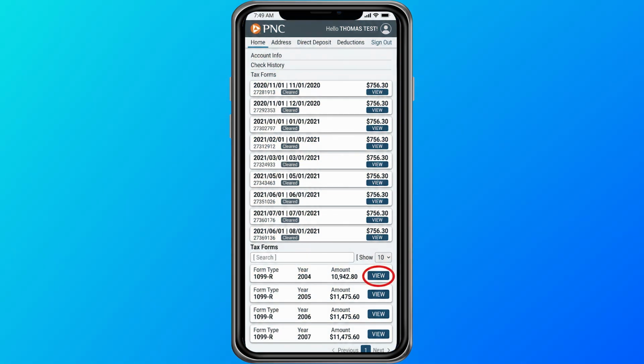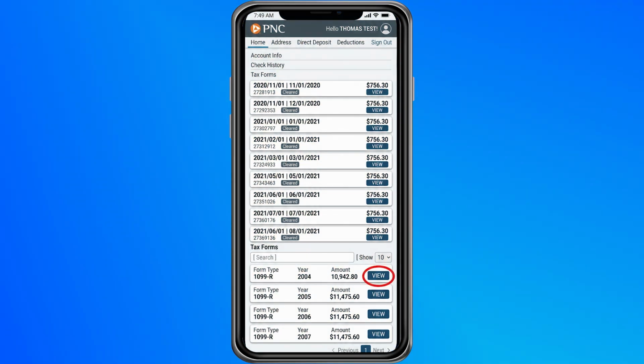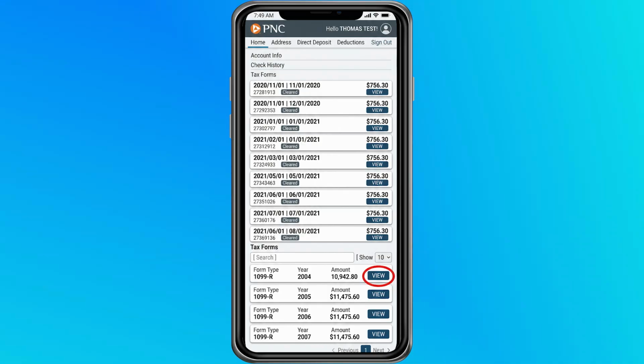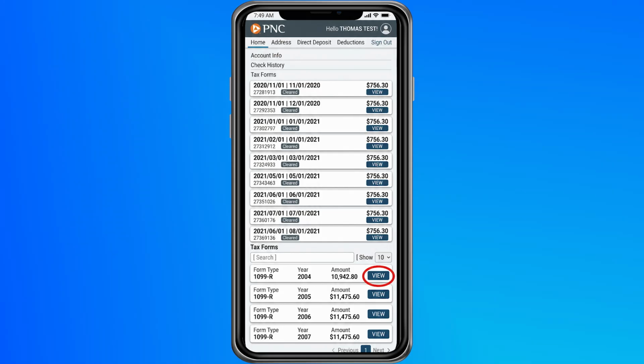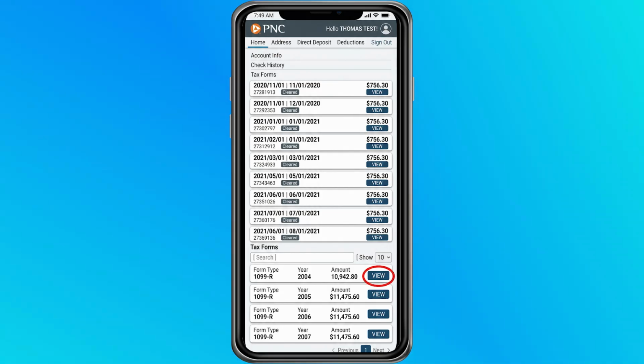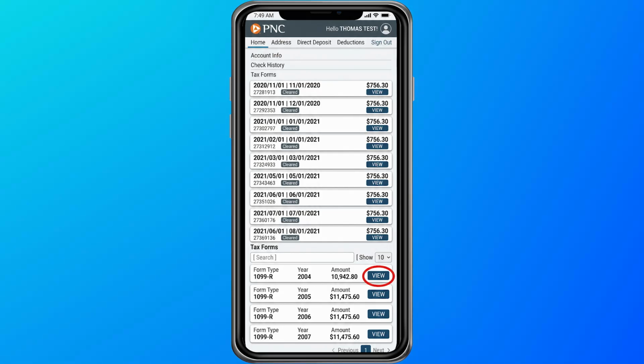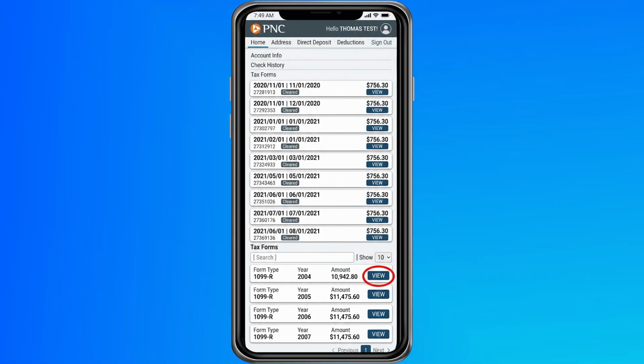This is where PNC stores your statements and tax forms. Next, look for a category labeled Tax Documents. Tap on it to view all available tax forms linked to your account. You should see your 1099 INT listed here along with the year it was issued.